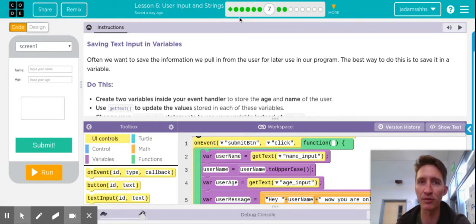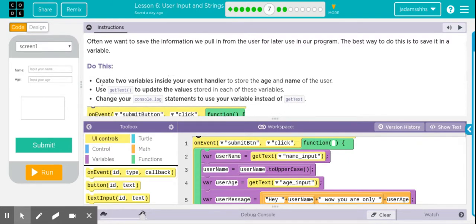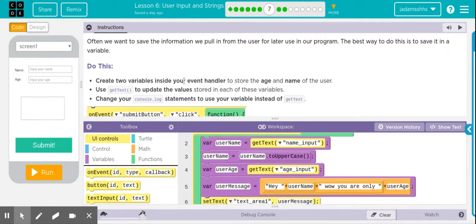So for instance, we should have all left off, our last day at school, at lesson 6, user input and strings, and we are on slide number 7. And by the way, when I'm distracting down here in the corner, I can just get rid of me. So now all you need to focus on is what is written in front of you. What they've asked you to do is make 2 variables inside your event handler to store the age and name of the user. And if you look down here, I've done that. I made username and user age.